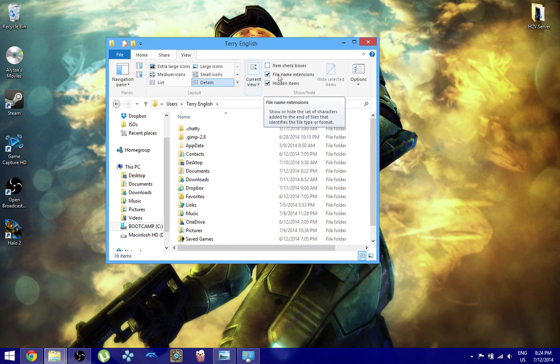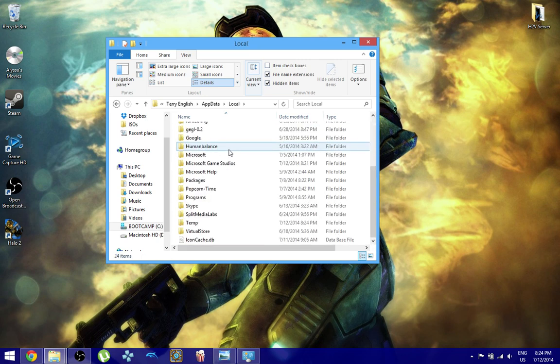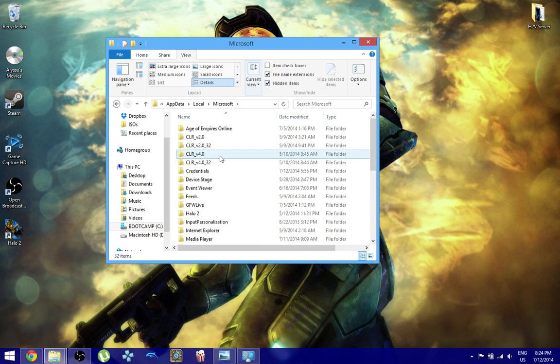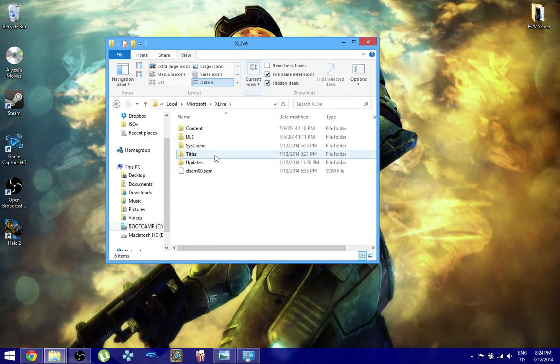And also make sure file name extensions is checked, because it always makes it easier to determine what files you're looking at. But hidden items needs to be checked in order to see app data, because it is a hidden folder. Once app data is visible, go into app data, go into local, scroll down until you see Microsoft, scroll down until you see XLive, and then you want to delete the titles folder.